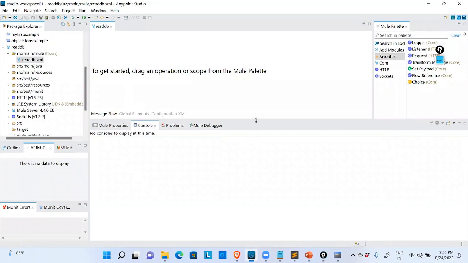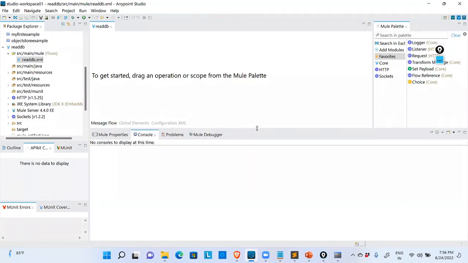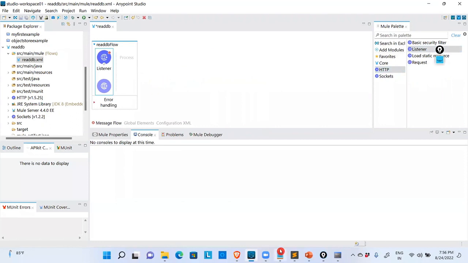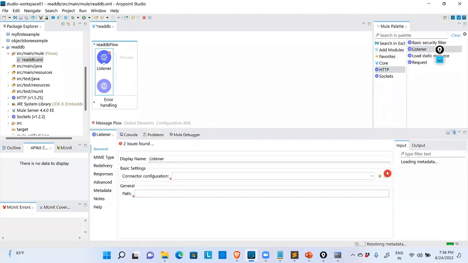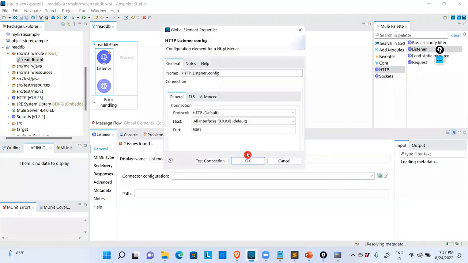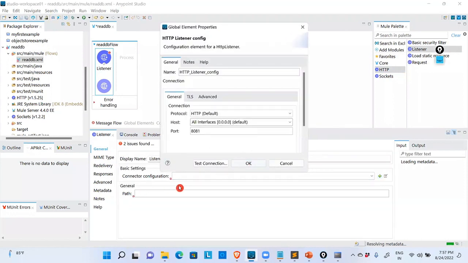So I'm starting here. What is the starting point? What is the triggering point? HTTP. There it is, the HTTP listener. I'm dragging and dropping it over here. So I'm creating the settings. Click on OK.